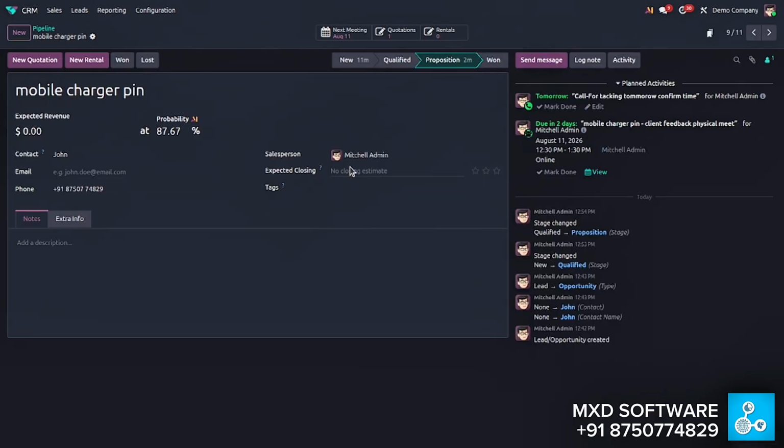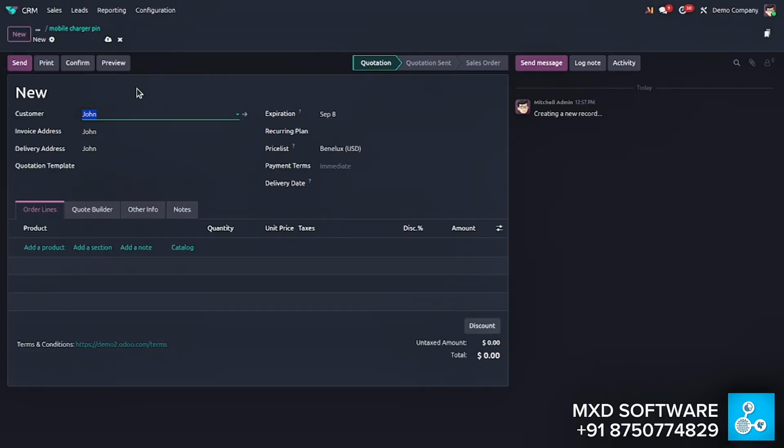Now suddenly I received a reply from the client that he has discussed with his senior and the price looks a little bit more. We had told them that the price is good, but still they want some more discount. So what we will do is create a new quotation for them, right? So we will click on this new quotation button.